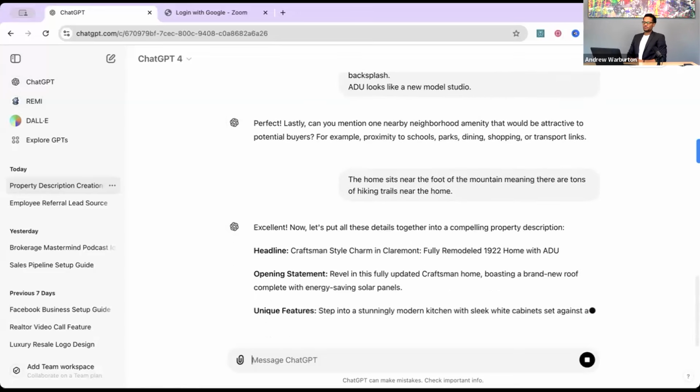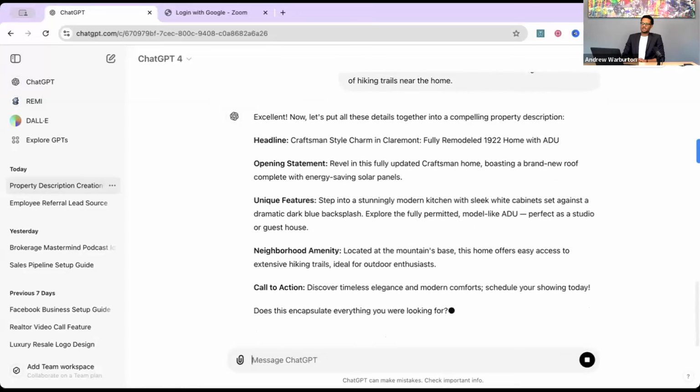Excellent. Now let's put all these details together into a compelling property description. Craftsman style charm in Claremont, fully remodeled 1922 home with ADU.